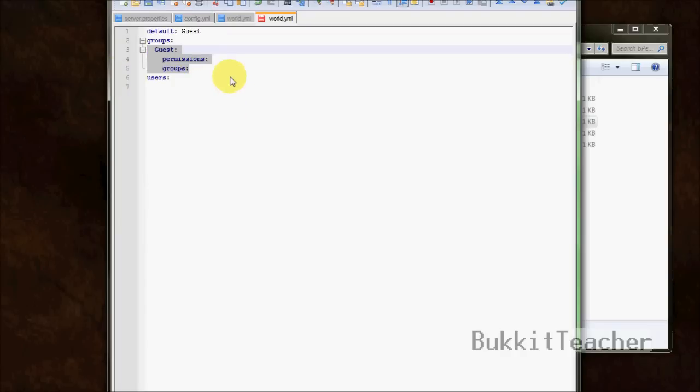So let's add a couple permissions to them. So bPermissions comes with two built-in permissions. One of them is bPermissions.build. Now, if a rank does not have this permission node, they will not be able to build. So if you don't want your guest to build, get rid of this. If you do want them to build, keep this permission node. Basically, that's what it does.